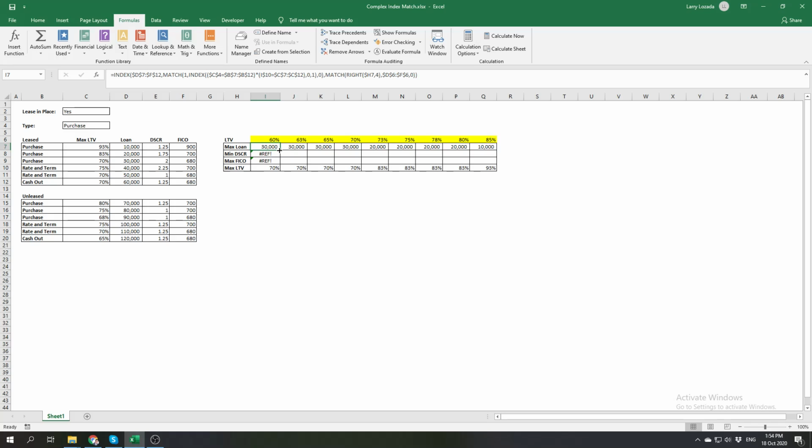Let's drag it. There you go. So if it's purchase, okay, purchase 30,002, and this should be 680. It's 680. Drag there. Same. 1,000. 20,000. The minimum DSCR should be 1.75 and 700.